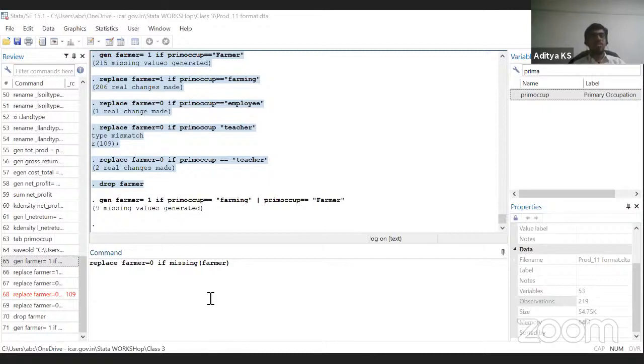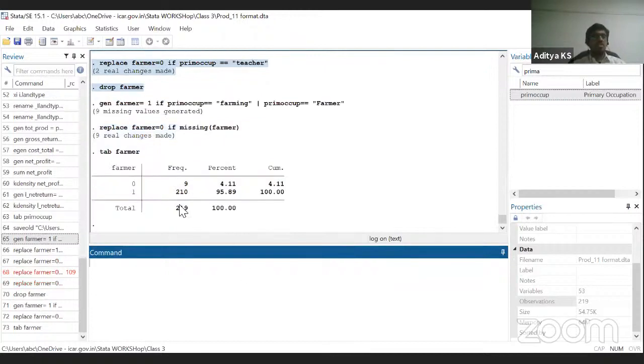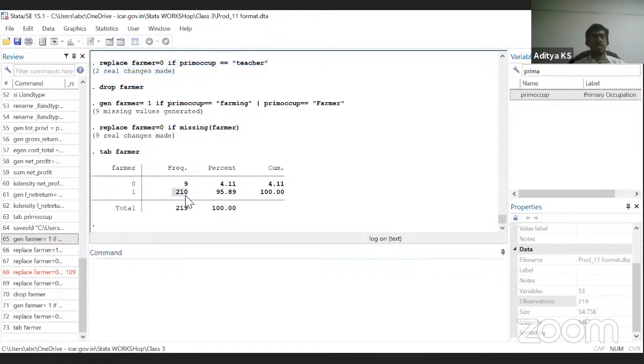In the first step, I have created the variable farmer and given it a value of 1 if he is farming or farmer. Then 9 missing values were created. In this step, I'm replacing all those 9 missing values with a value of 0. So this is an easy way of doing it. Now, if you tab farmer, you could see that 210 farmers have farming as a major occupation, and the other 9 do not. So using missing as a command makes your job a lot easier.